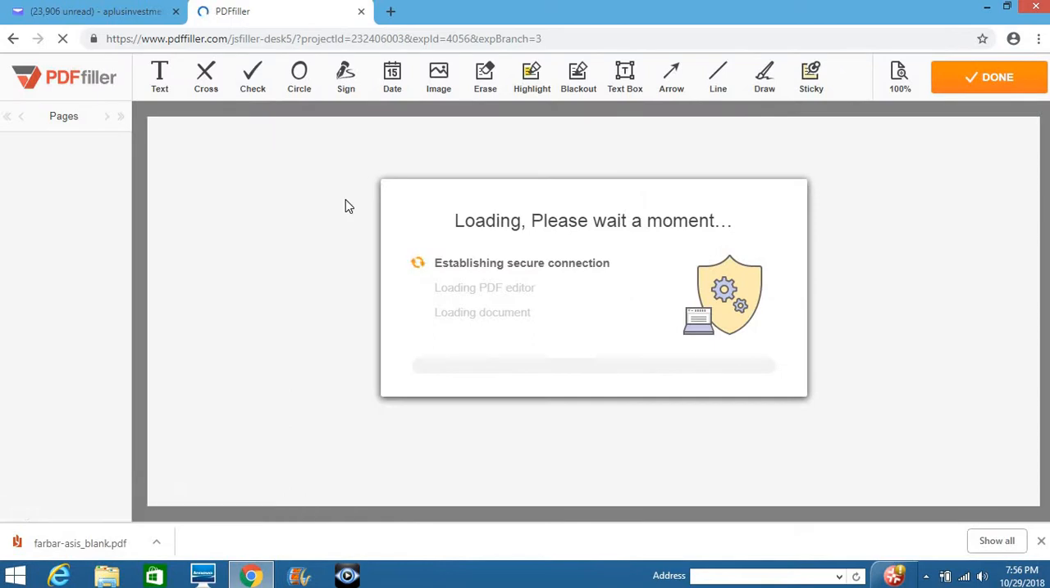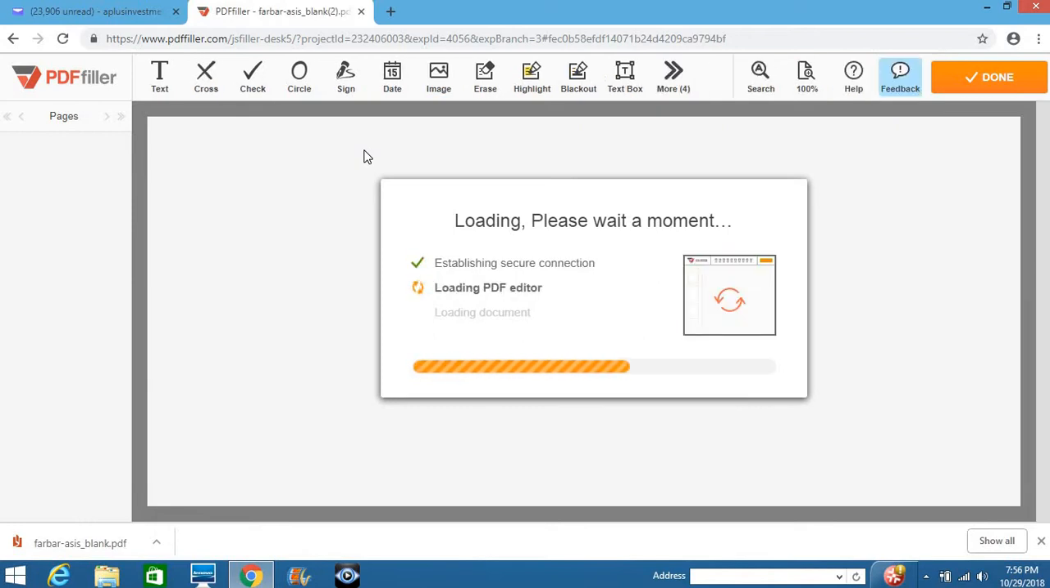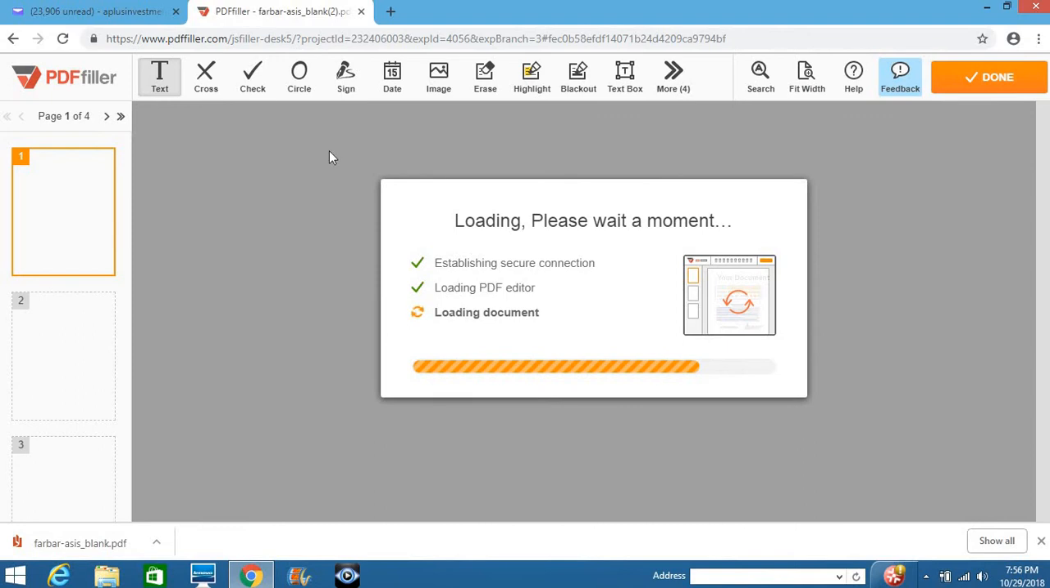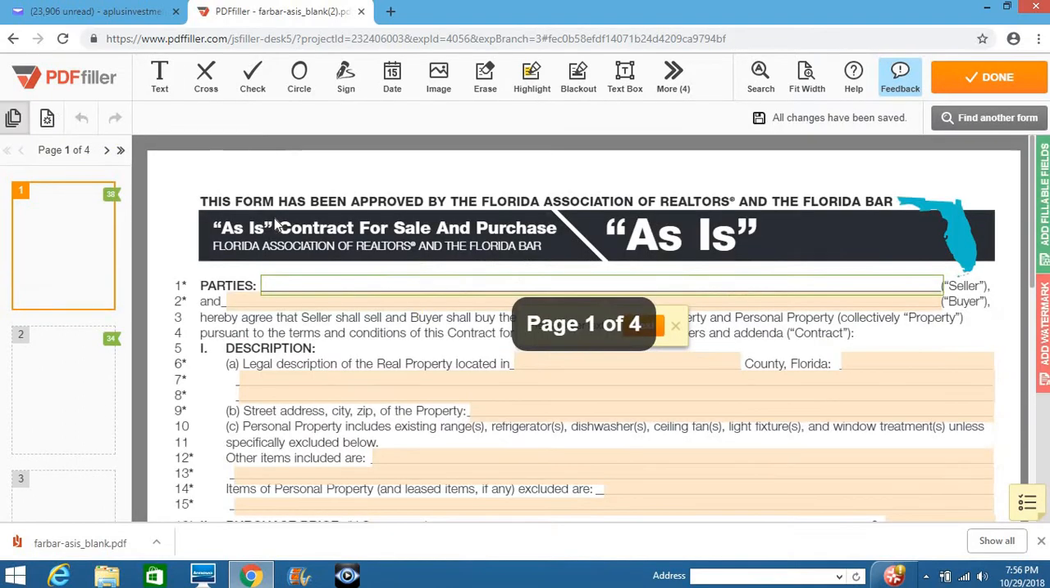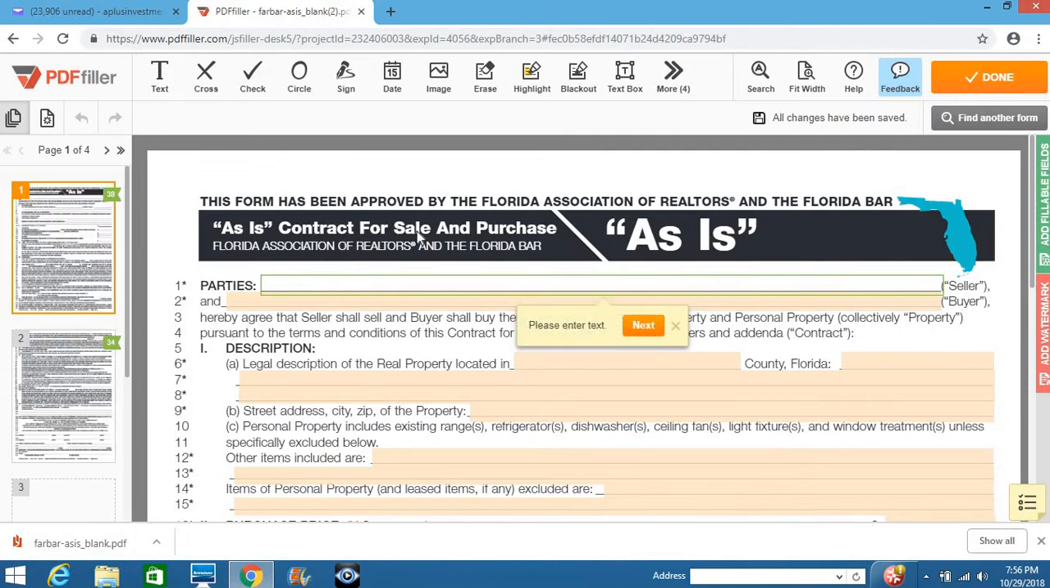Okay, so it's going to take a second to upload that form. It shouldn't take very long. And we're going to go ahead and fill it out. It's only 4 pages long. We only have to fill out the first 2 pages, so it shouldn't take very long at all. Okay, here's the contract. Again, it's an as-is contract.